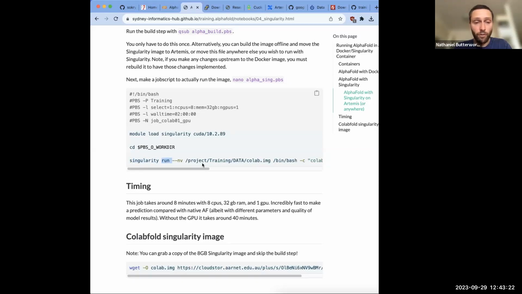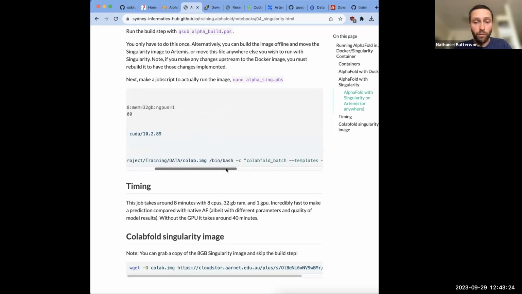Is ColabFold compatible with multiple sequences? I believe, yeah, I haven't tested this version. It should be though. It just requires the right command line inputs, I think.